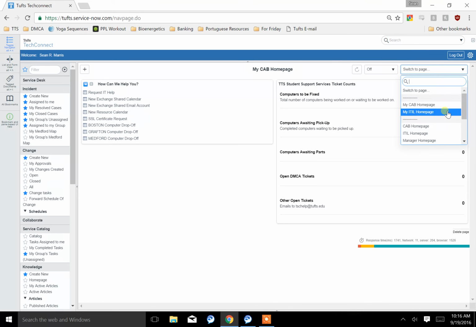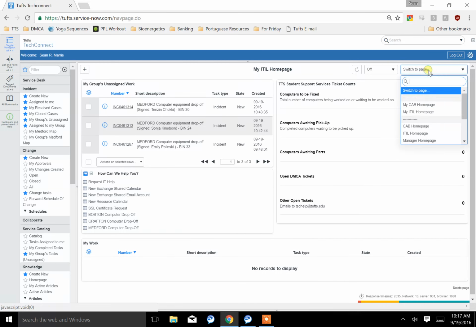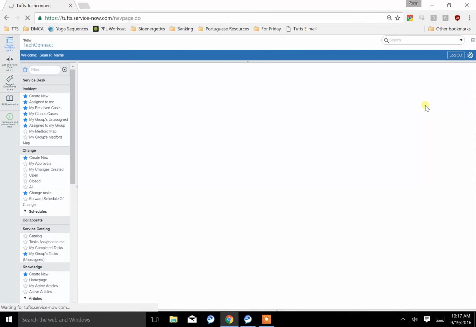You can customize different desktops. You won't really need to do that, but once you've created a CAB, ITIL, or manager homepage, it'll show up as my CAB homepage or my ITIL homepage, and those are just the ones that you've customized. So you can switch back and forth between any of the custom ones you've made using that option. But otherwise, that's about it.